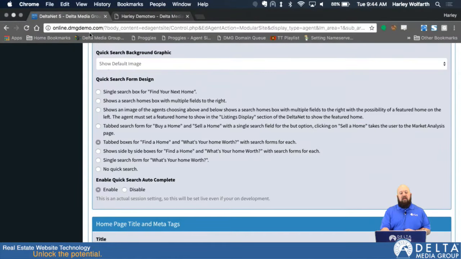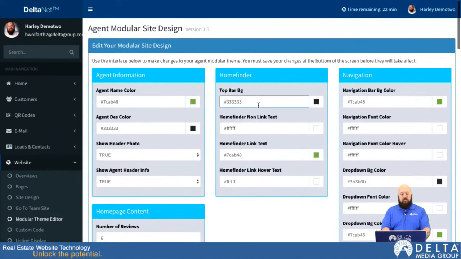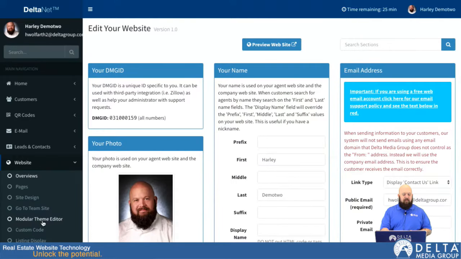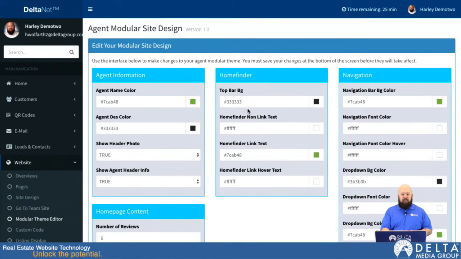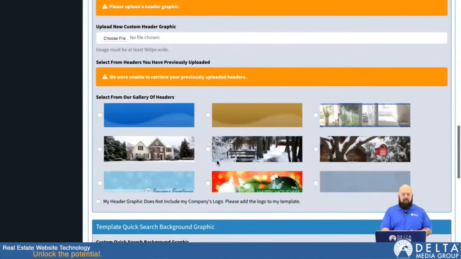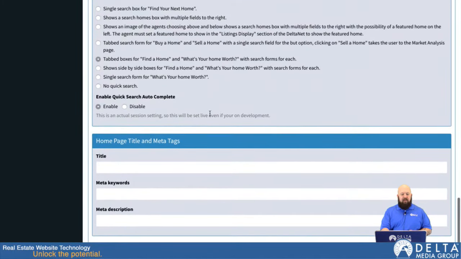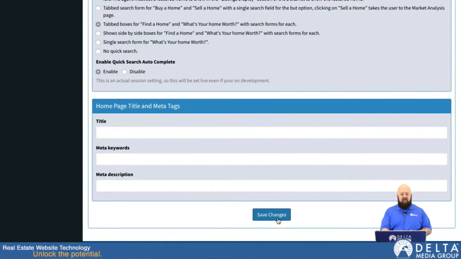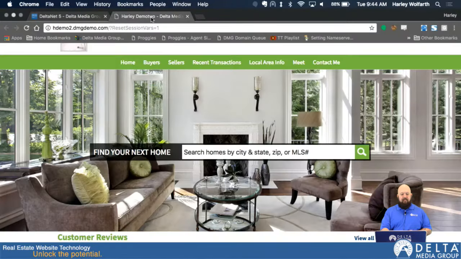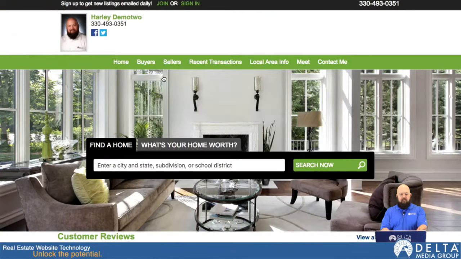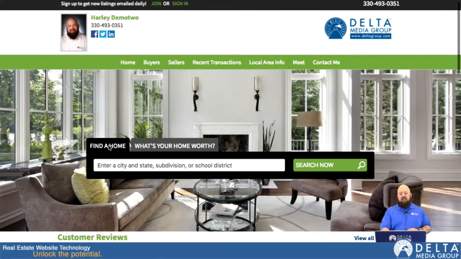So let me switch that out so you can see what it looks like. Here we are, What's My Home Worth, Save Changes. There we go.